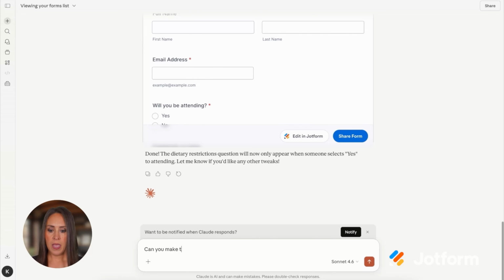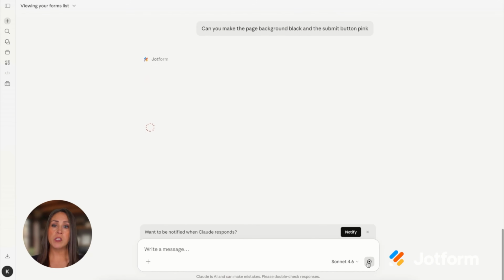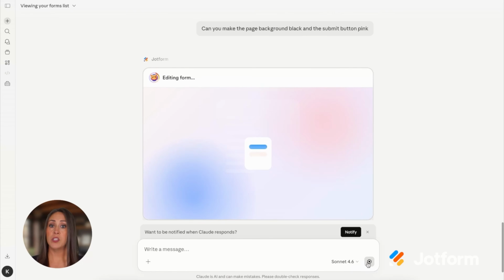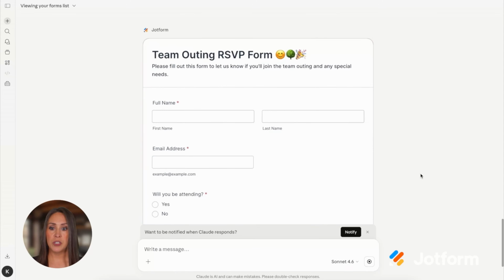Can you make the page background black and the submit button pink? Now, if you want the form background, so the form is what all your questions sit on. So right now that is white and the page background is gray. So I want the page background to be black and then that submit button to be pink as well. So we'll see those design changes. Then we'll kind of jump into looking at submissions, maybe analyzing those submissions as well.